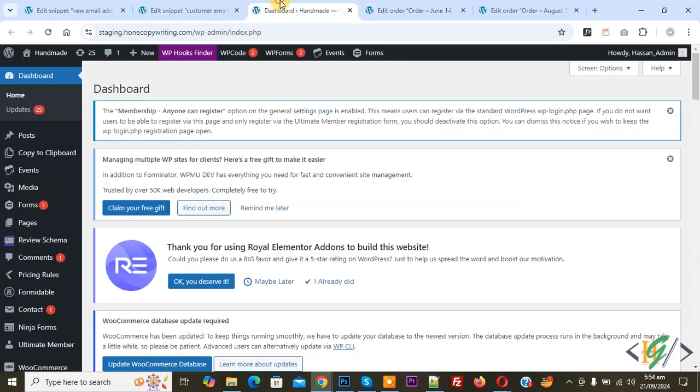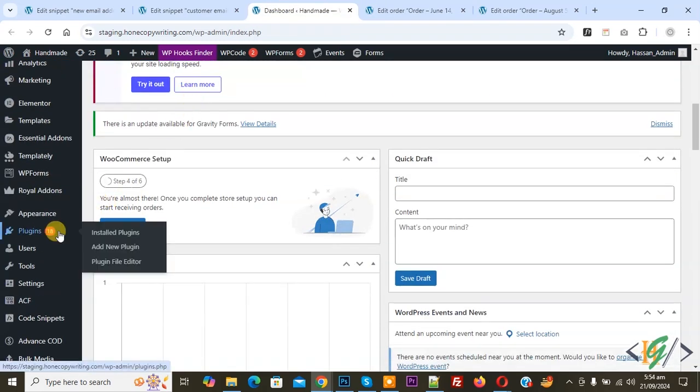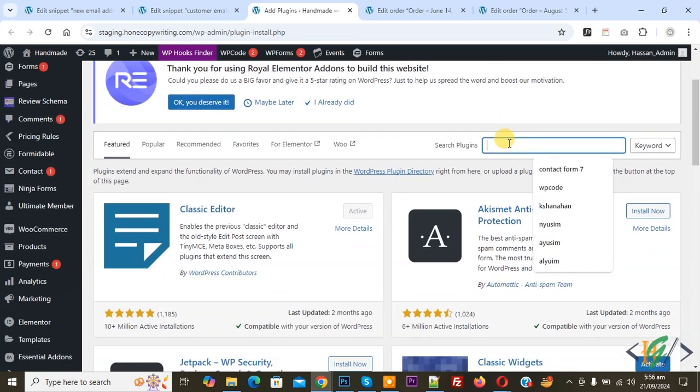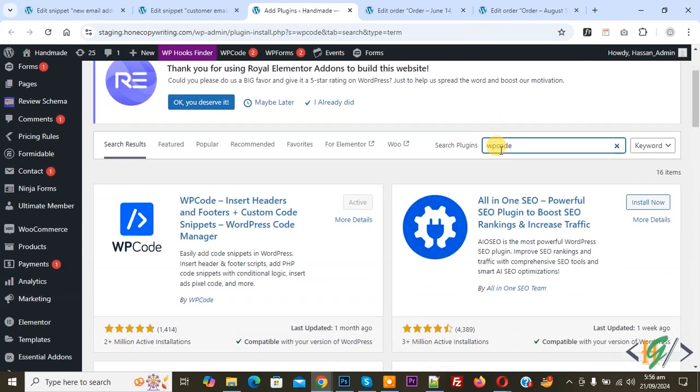Now go to dashboard. On the left side you see plugin. So click on add new plugin. Then in search plugin write WP Code. So this is the plugin WP Code, Insert Header and Footer, we will use. So you will install this plugin and activate it.